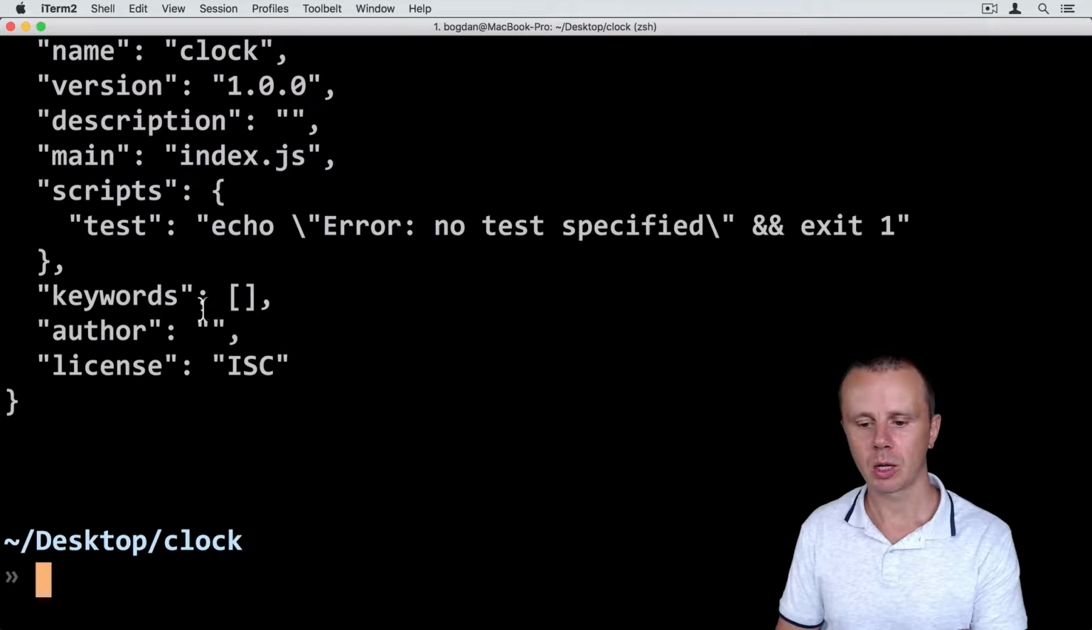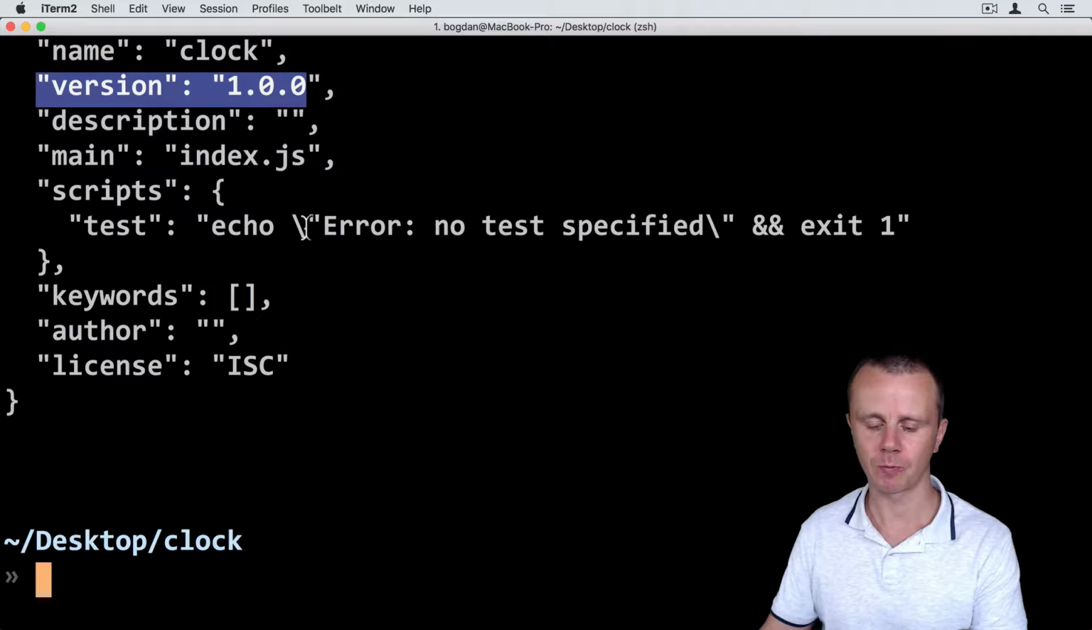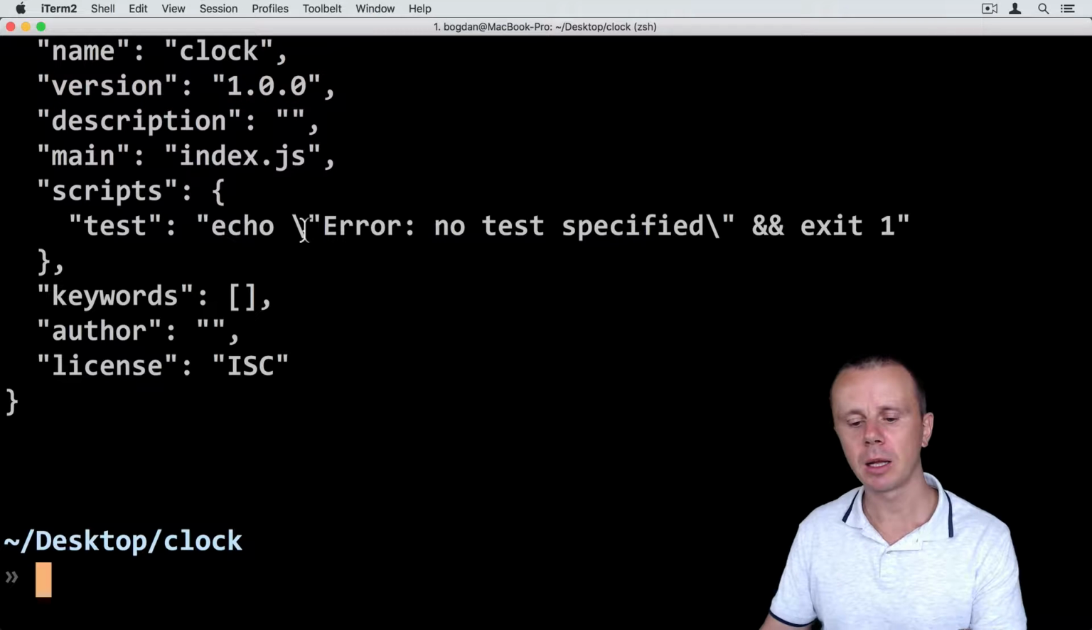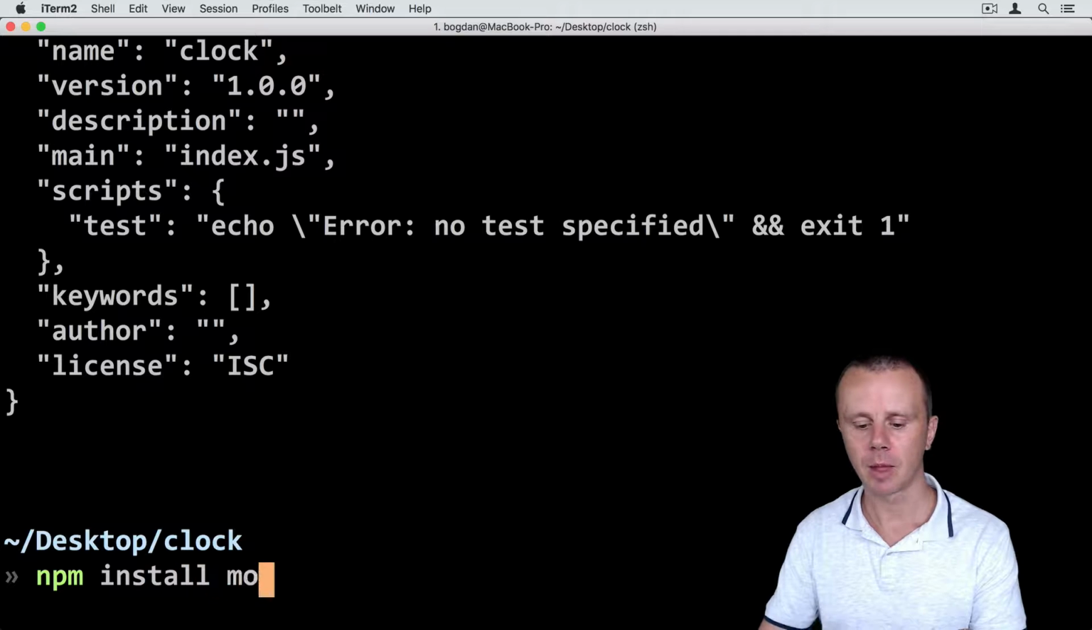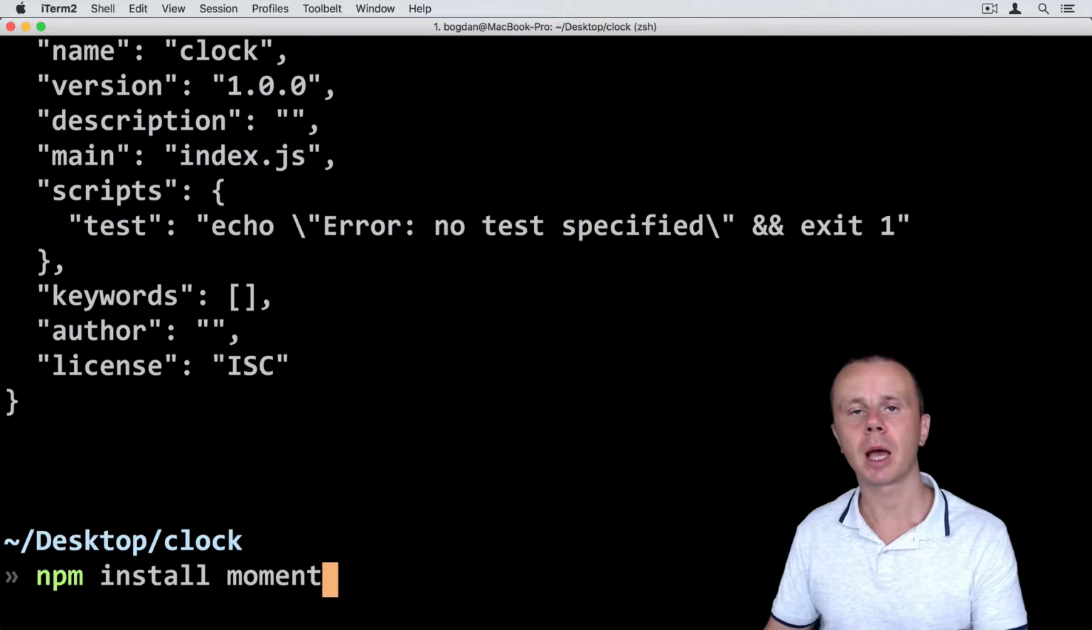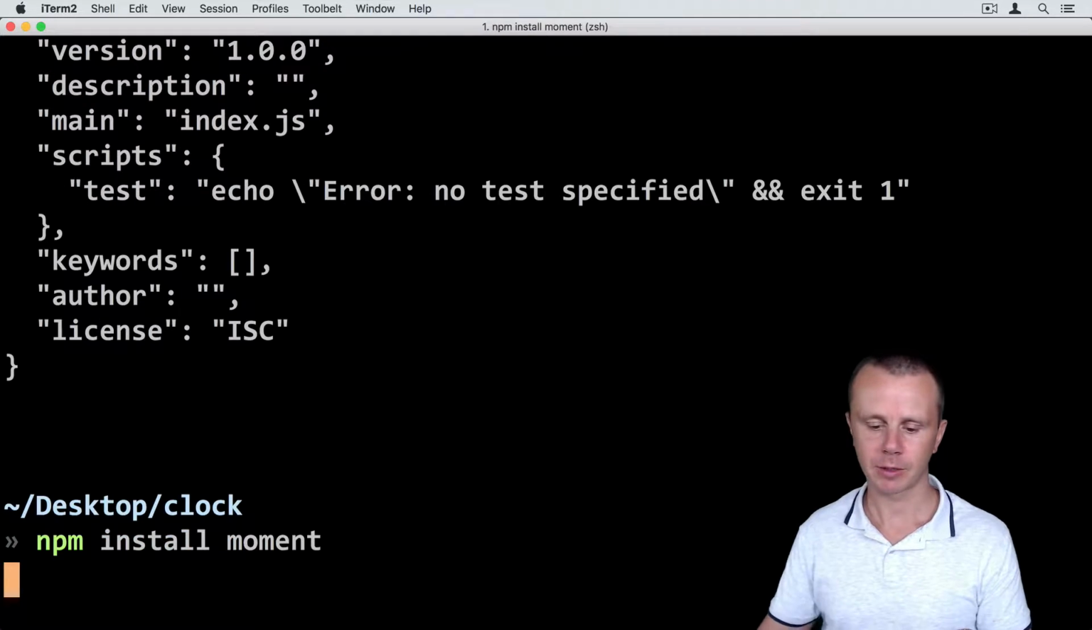So now the package.json file was generated. The name of the package is clock and the version is 1.0.0. Okay, now let's install moment.js. So just npm install moment. I'll install it as a dependency. Enter.